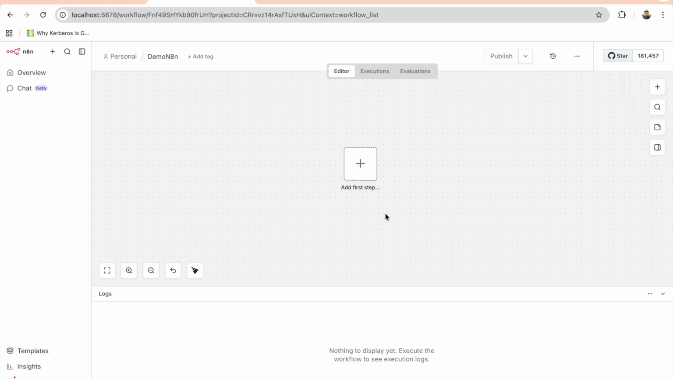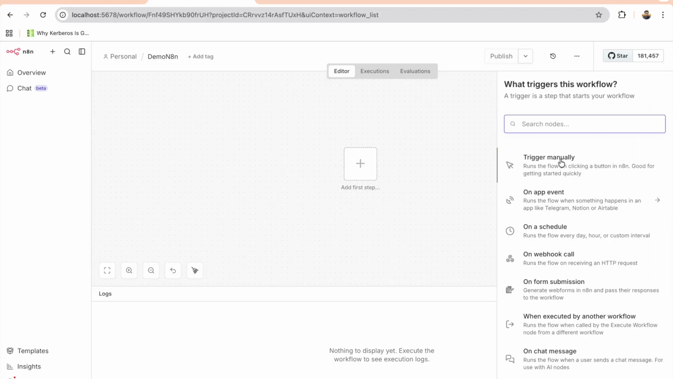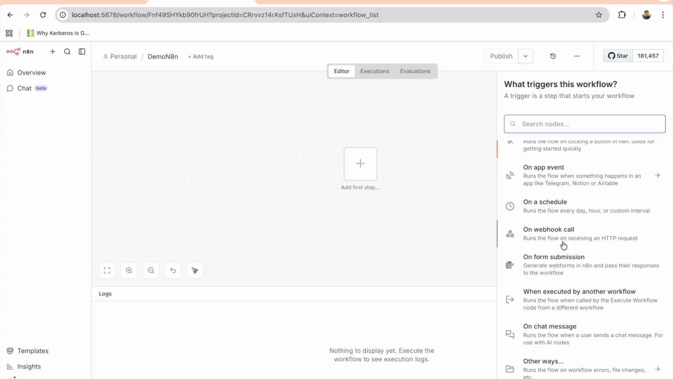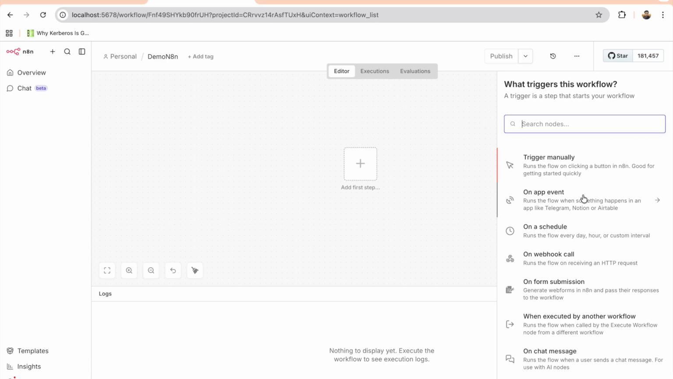So first, to create a workflow, you need to click on this, and once you click, it will populate these options. To build a business workflow in N8N, the first step is deciding on a trigger. There are various kinds of triggers available. One is to trigger it manually. If you are building for testing purposes, you can trigger it manually as well.